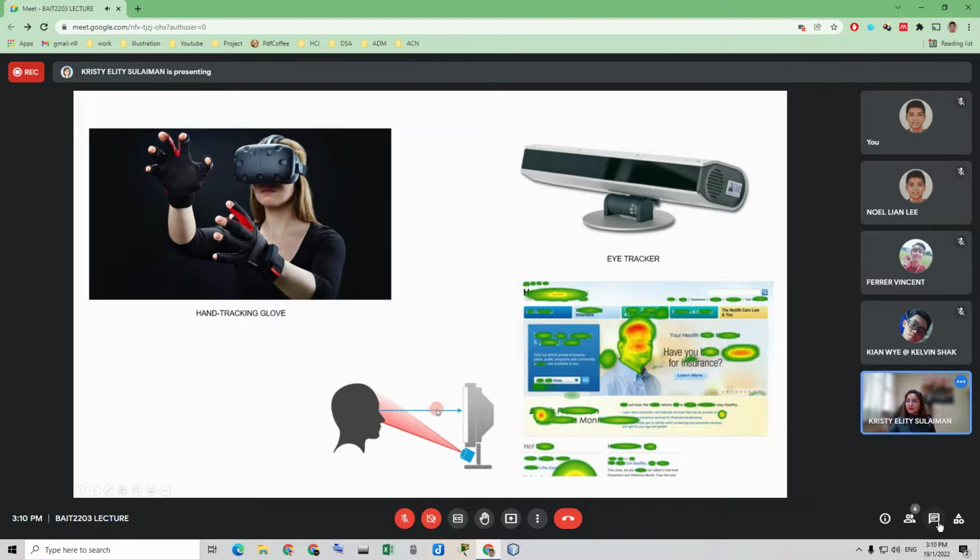So that the company using this website knows which part this user is looking at, so that they know what this person is interested in on their website. This is the report that you can see from the eye tracker. It actually emits infrared to the eyes.